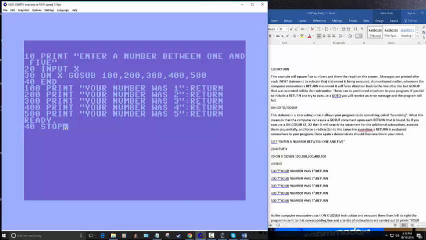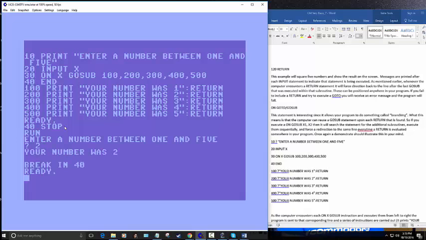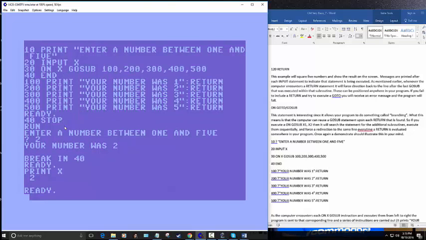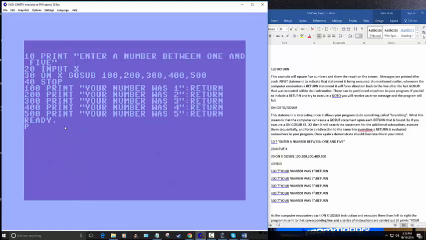And to demonstrate this, I'm going to set this as stop so we don't lose our numbers. So now it's stopped, and our number will stay in memory there. I'll show you the reason why I did this. If we print X, we'll see that we entered 2, right? So it says ON X.